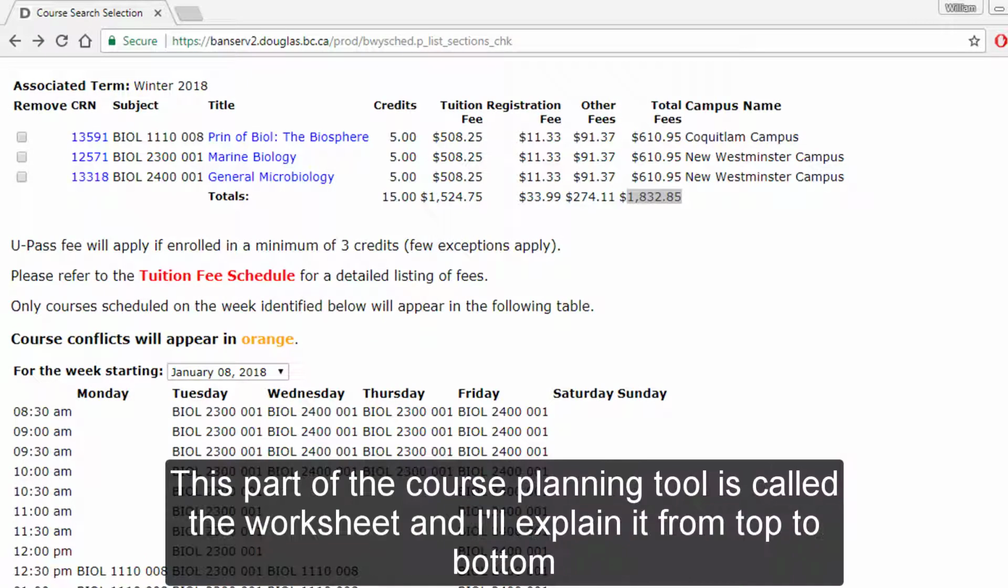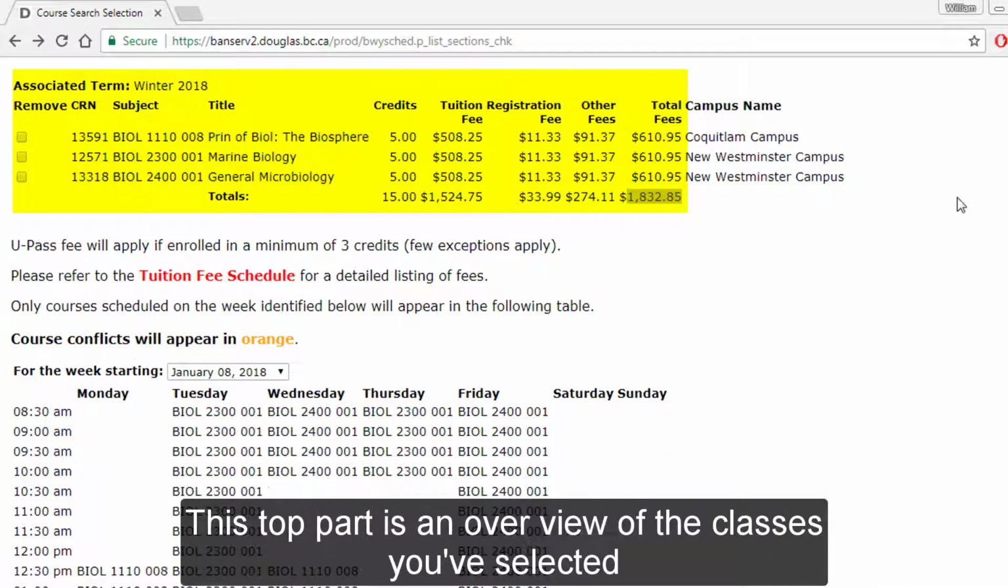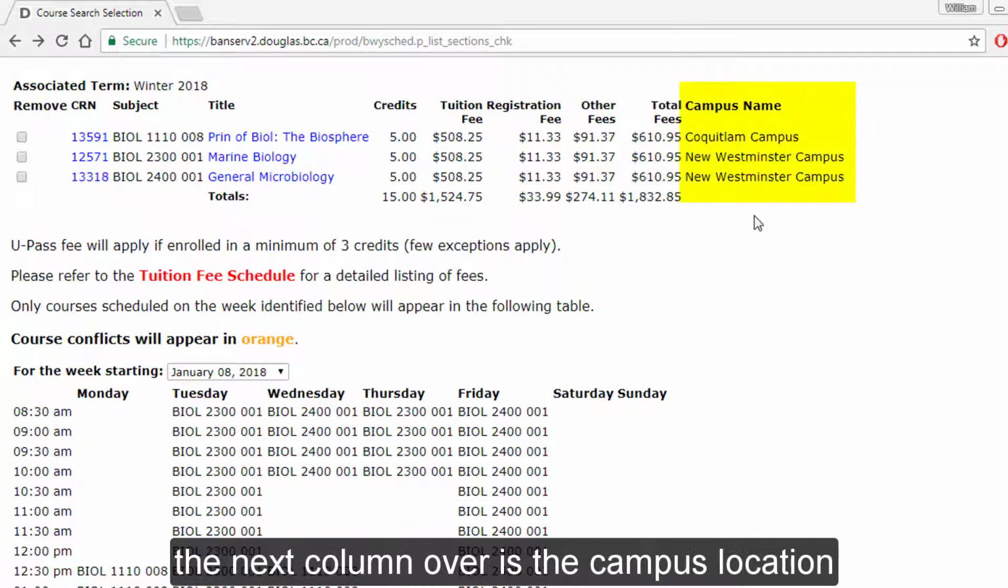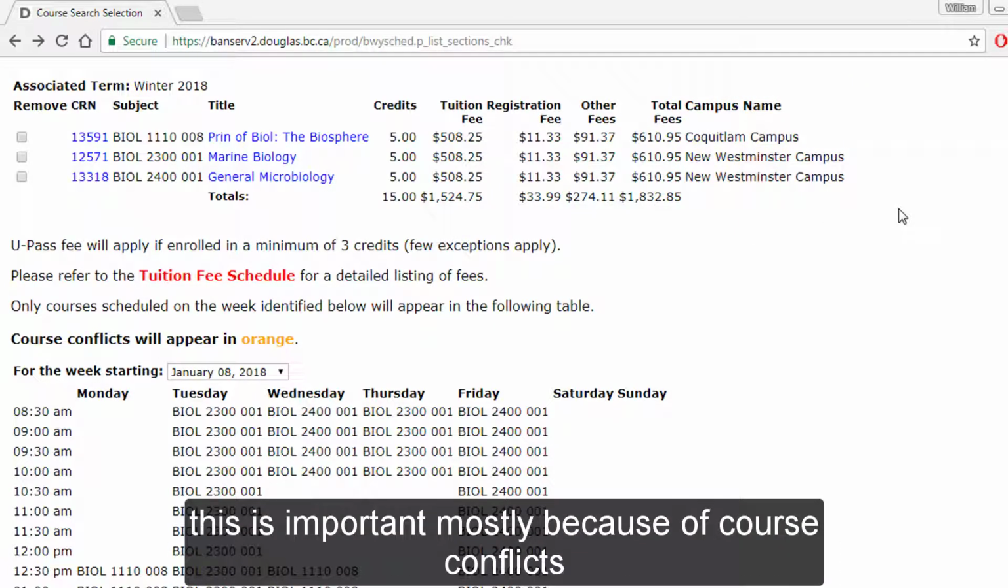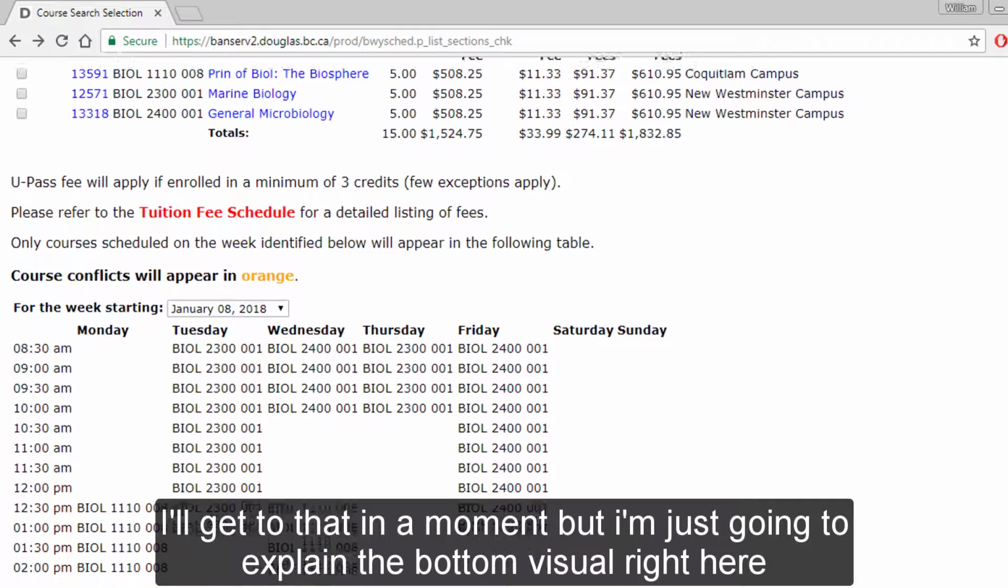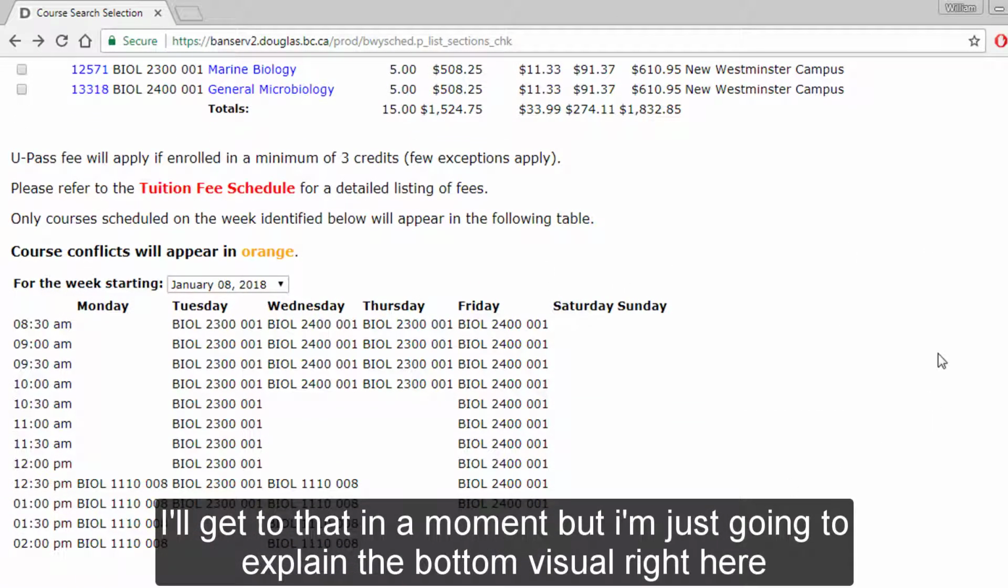So this part of the course planning tool is called the worksheet, and I'm going to explain it from the top to the bottom. This top part here is an overview of the classes you've selected. This next column over here is the campus location. This is important, mostly because of course conflicts. I'll get to that in a moment, but I'm just going to explain the bottom visual right here.